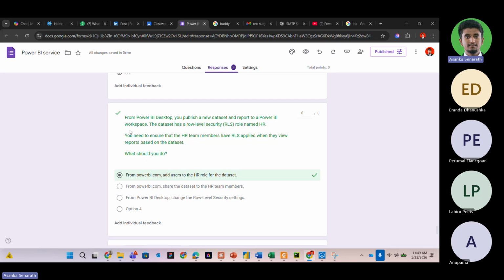And the last thing that we are discussing today is, from Power BI Desktop, you publish a new dataset and report to a Power BI workspace, right? And the dataset has a role of security named HR. You need to ensure the HR members have RLS applied when they view the report or the dashboard, right? So what you need to do, how do you add those people? We have already discussed that one.